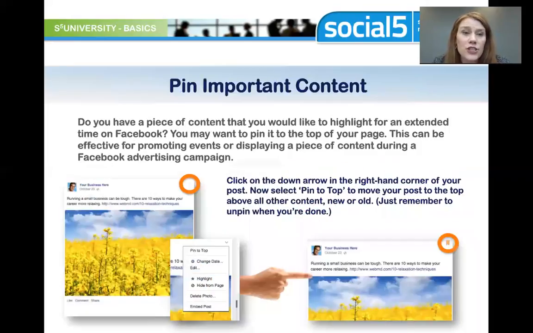The last thing I'm going to show you is how to pin content to the top of your page. So this is something that you might do if you have a piece of content that you really like and you feel like it really exemplifies your business, and you want to keep it up for an extended period of time on Facebook. And you can pin it to the top of your page. And basically what this does is it allows that to be the top piece of content whenever anyone visits your Facebook page.